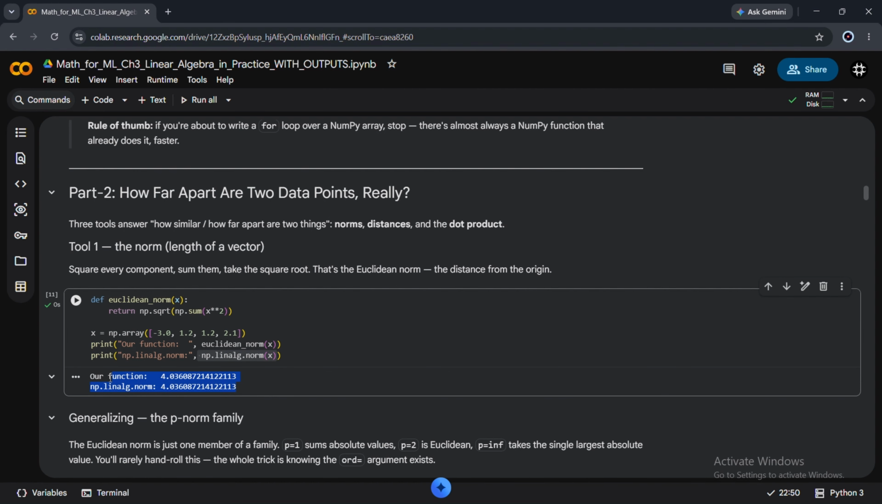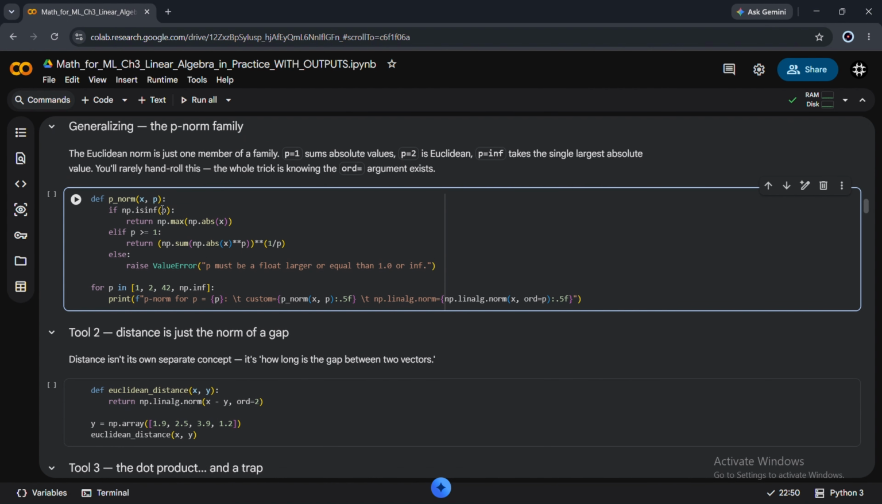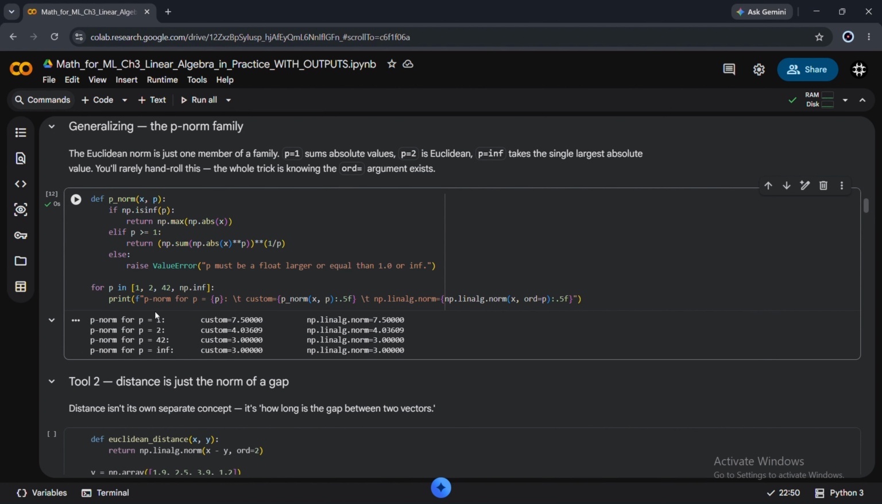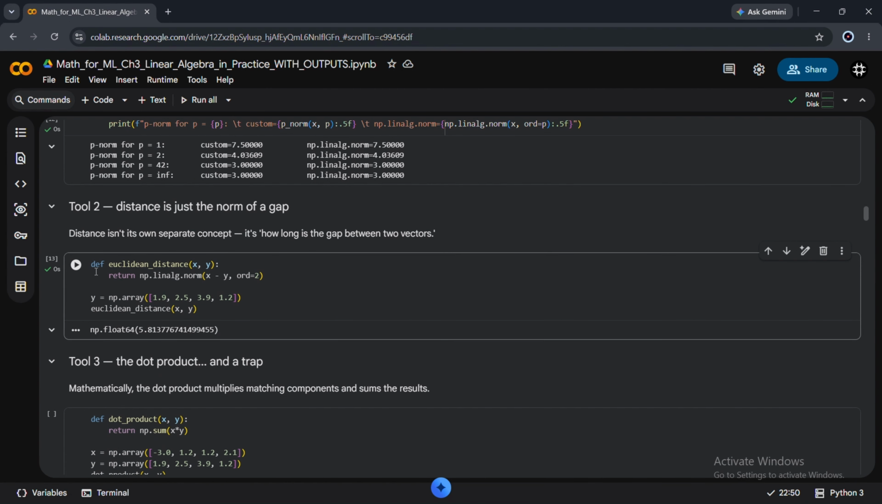As we discussed in the last videos, norms also have the p-norm family. If p is equal to 1, this is called the Manhattan norm. P equal to 2 is known as the Euclidean norm. And then going up to infinity, it becomes the infinity p-norm. In the code below, we have calculated in both ways, with a normal function and with the built-in NumPy function. And then we have distance, which is just the norm of a gap. There is no big deal here.